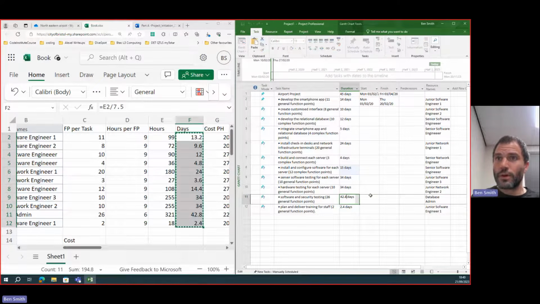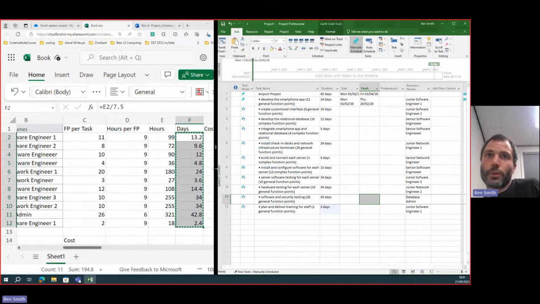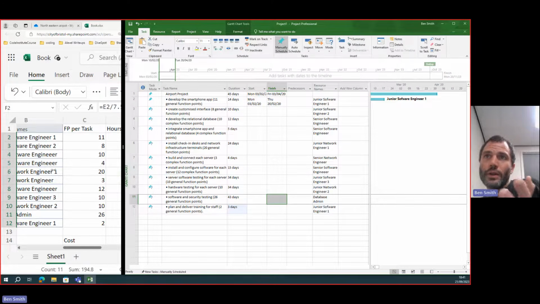42.8 will go to 43. 2.4, let's put that up to 3. So I've overestimated as well. That's also something you could talk about. You could say I was very conservative, and when it was slightly over 13.2 days, I actually made it 14 days. This might mess up our time schedule as well, but this is what we're about to find out.